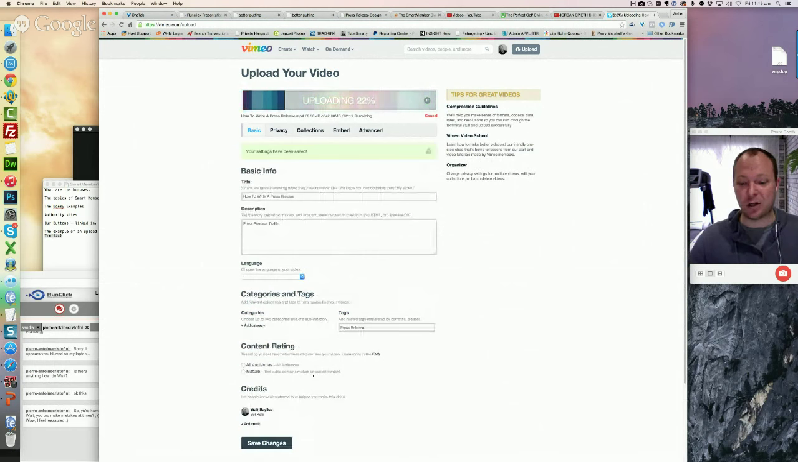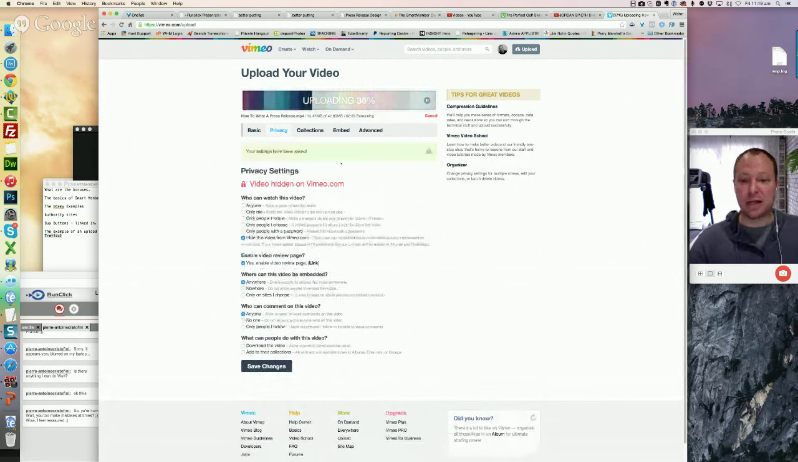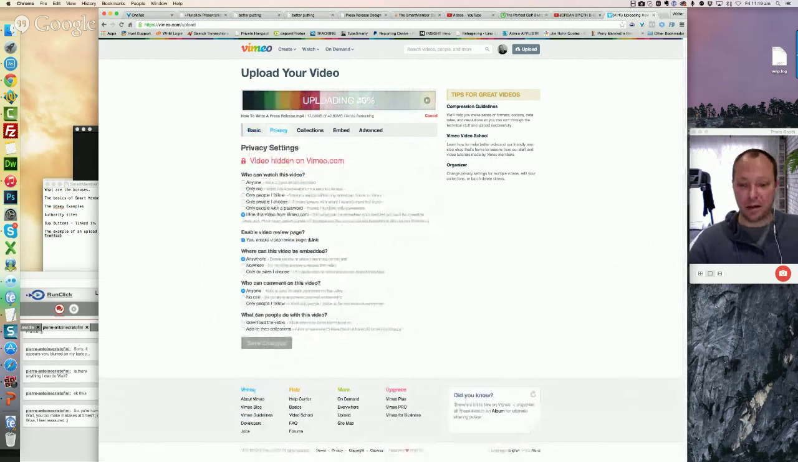Save those changes on this page, and then importantly, go to privacy and choose this one. Hide this video from Vimeo. Okay, why? Because you don't want it to be public. If you're charging for this information, you don't want anybody to just be able to go and get it. Hide it, and then it's not visible to anybody. And also turn off the ability to download and for people to add to their collections. Click on save. You need to do that. So there's 2 pages. Set your basics, put in a tag, and on privacy, hide it, and turn off their ability to download. That's it on Vimeo.